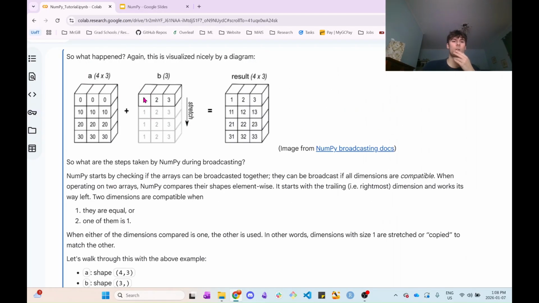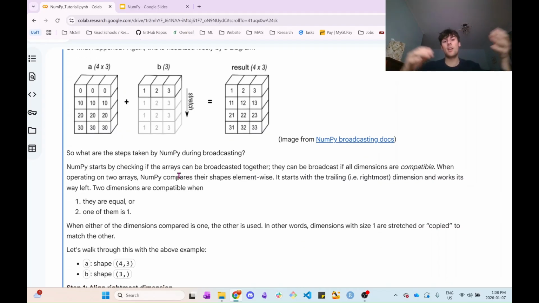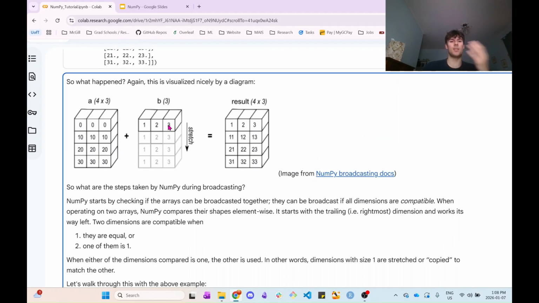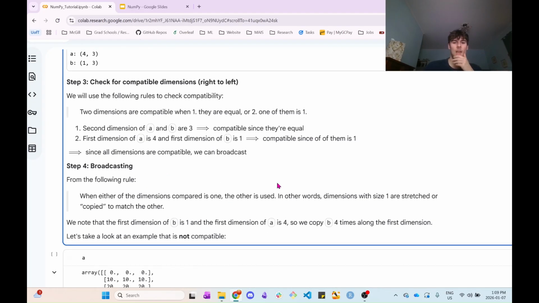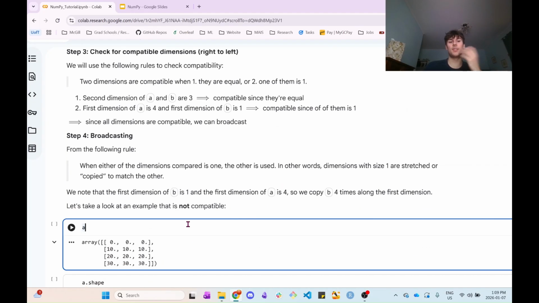So that dimension that we're copying along, basically, this dimension here is the 1, and this is the 3. So we only have 1 here, so we're going to copy it 4 times to make it equal. But they're the same along this dimension, so no need for any copying. That's basically it. So we just check the compatibility along those dimensions, and then we copy and stretch it out. And that's it. With that, let's take a look at something that's not compatible.